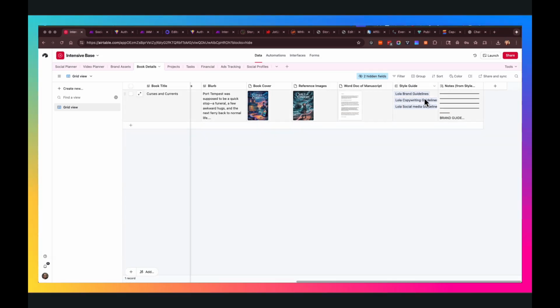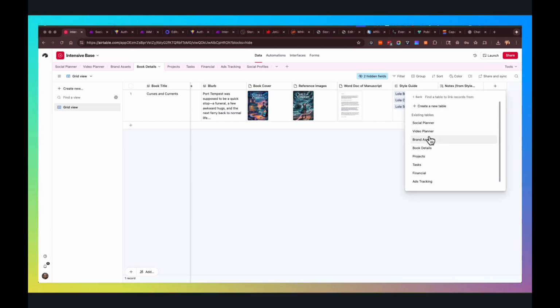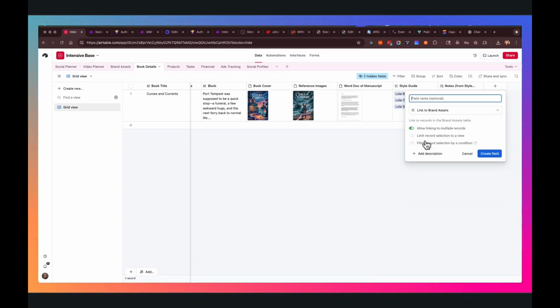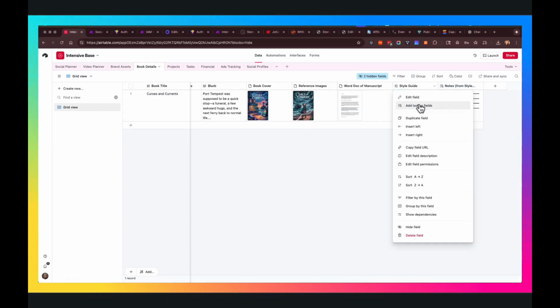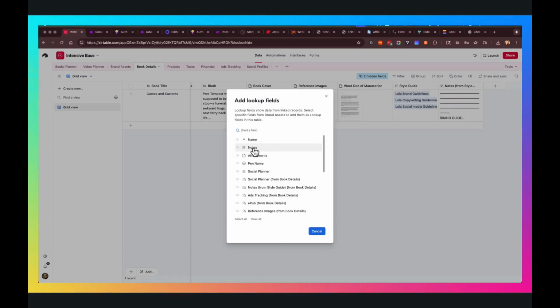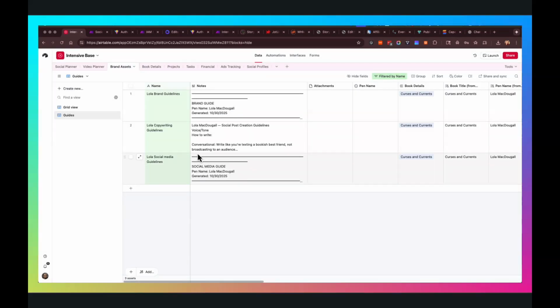To create a lookup table, what you do is you just click the plus sign at the end of Airtable and you link to another record. So in this case, I'm linking to this brand assets table that I've got here. And then it's going to allow me to link to multiple records. And then I would create field, and then it's going to give me a choice. And so I'm going to link to the style guide, and then I'm going to add the notes, right? So if I click here and add lookup field, I can add the notes right here. And the notes is where all of your brand assets are, right? So this is your brand assets table. This is the name of it.